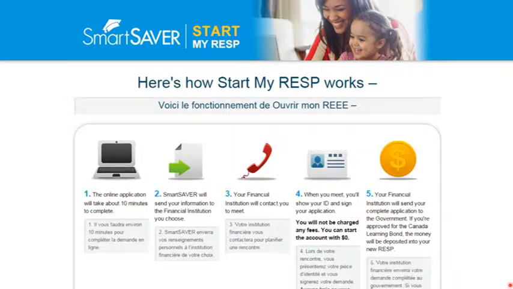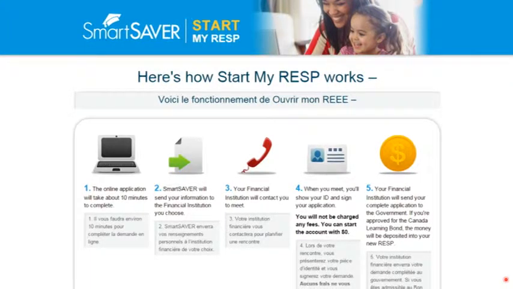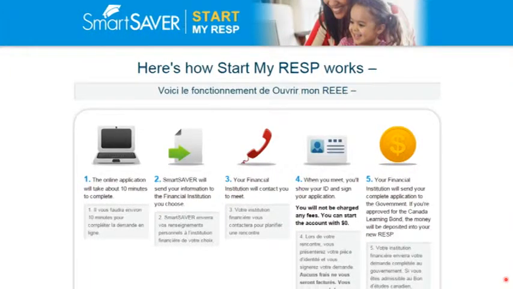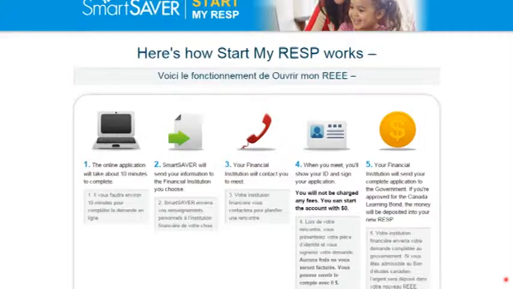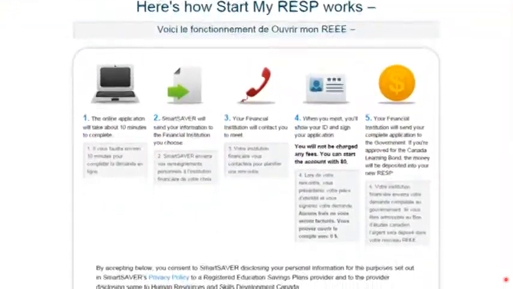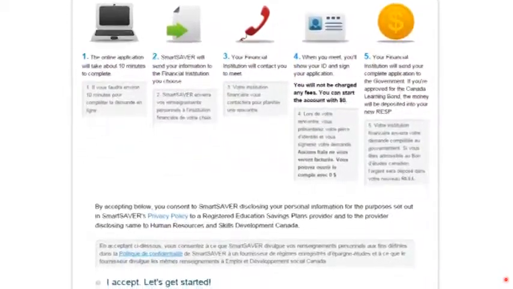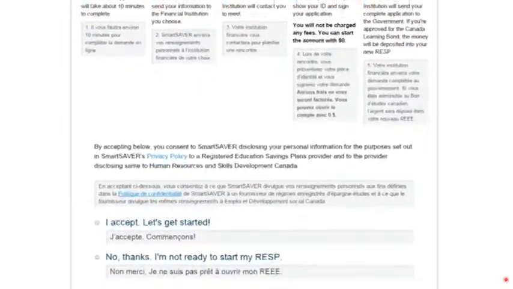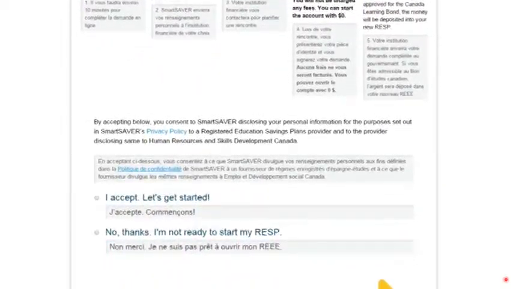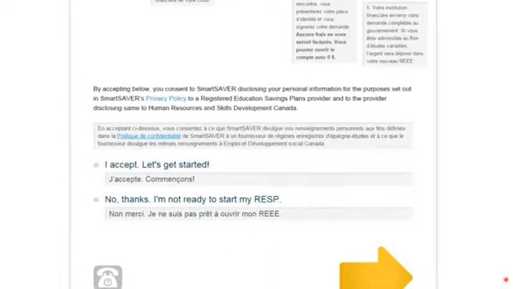Start My RESP collects all the information necessary to open a no-cost, no-contribution RESP and apply for the Canada Learning Bond and other education savings programs in one handy location. About 3 days after receiving the application, the financial institution chosen will call you to set up a meeting or to finish up the process. You may be asked to show ID, and you must sign the application before it's sent to the government.